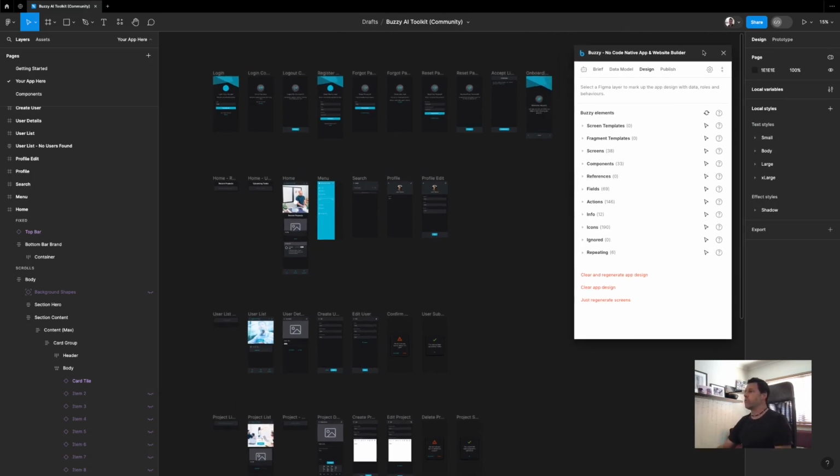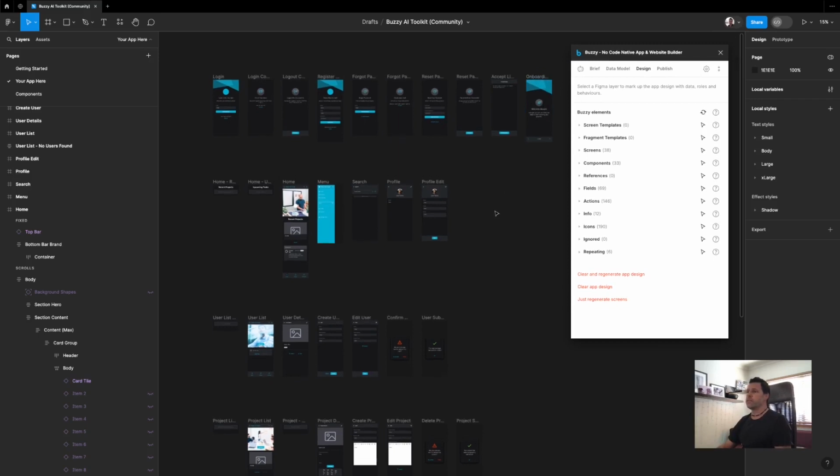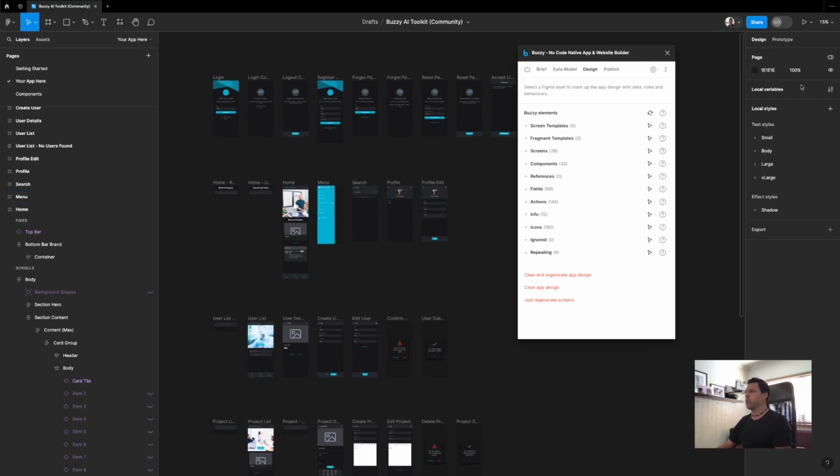So the first thing we need to explore is themes. So Buzzy ships with 3 themes. They're set up as variables in Figma. So if you go to a page in your Figma file, we've imported this app. Up here, if you click on this little variables toggle, you'll see that we've got a variable set called theme, and it's divided into 3 modes: dark, light, savory. Default is dark, so that's what's applied to this page.